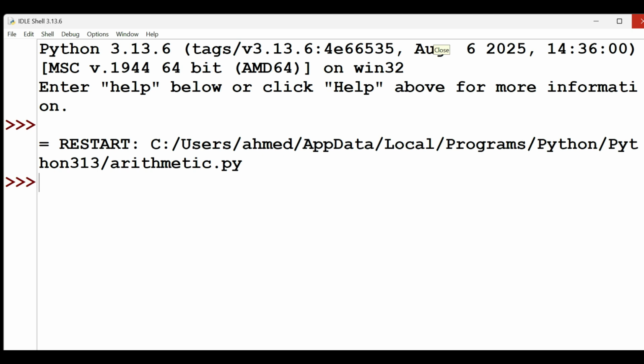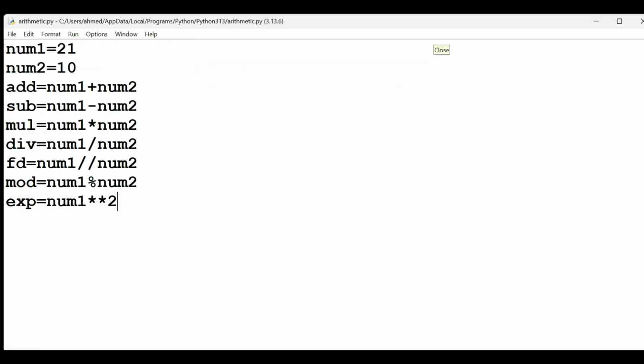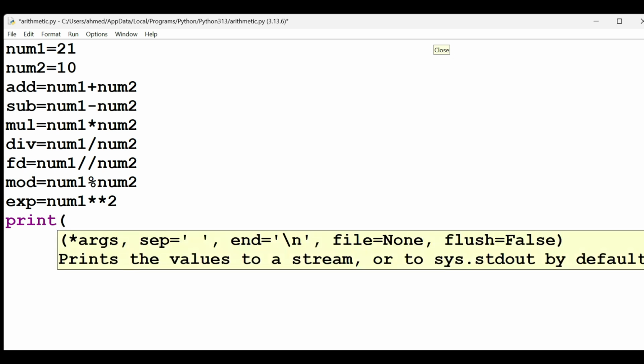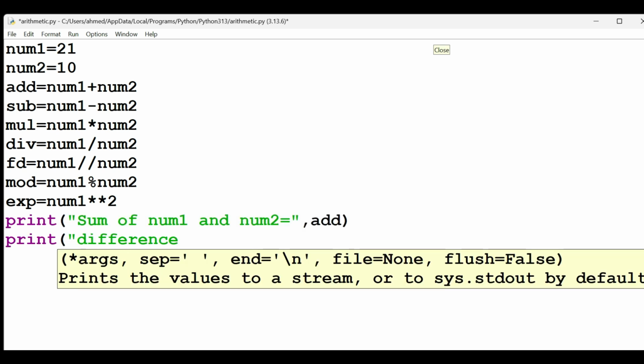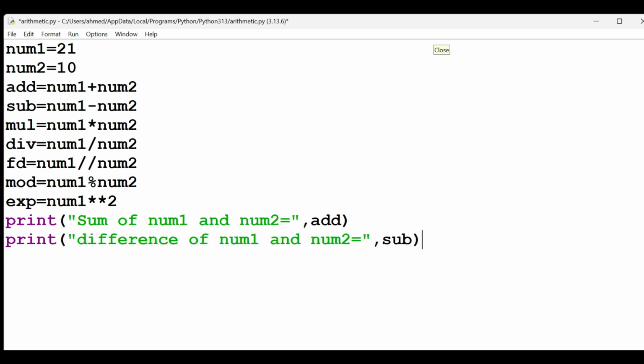The output statement normally we use in Python is print. So now we'll start printing our result. Print sum of num1 and num2 is equal to, where this result is stored in the variable add. Difference of num1 and num2, this value is stored in the variable sub.